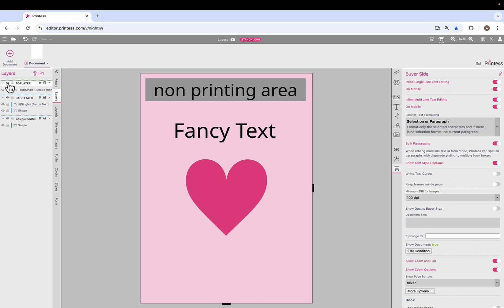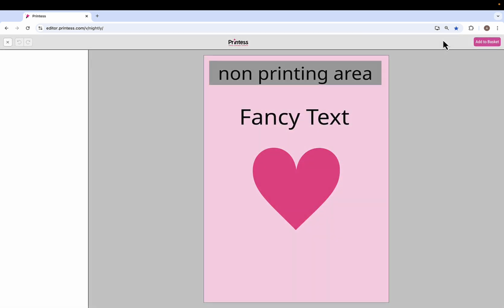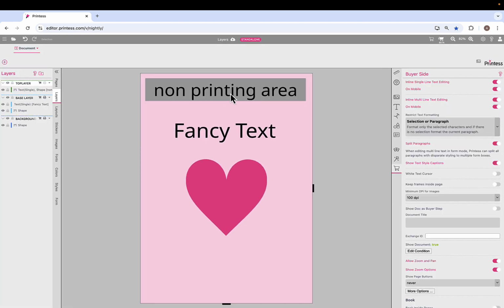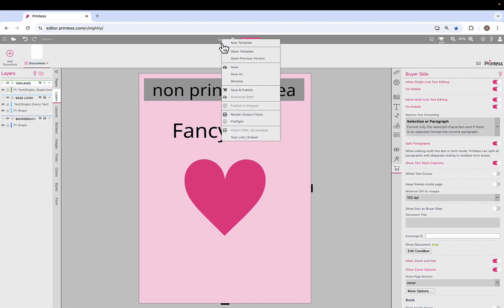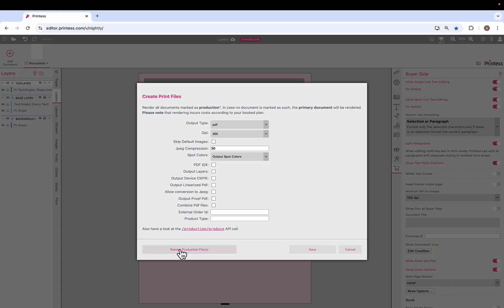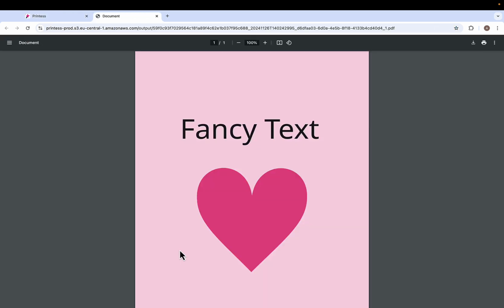And this is why you can click here on that small Printess icon, which is not changing anything here at the designer side, nor on the buyer side. So again, if I go back here, it still appears to the buyer, but it won't be part of your production file. So if we ask for rendering an output file, let's go. It won't be part of your print PDF.